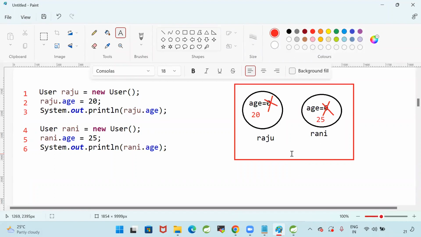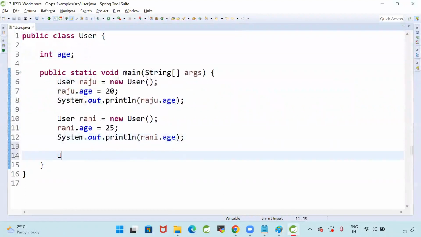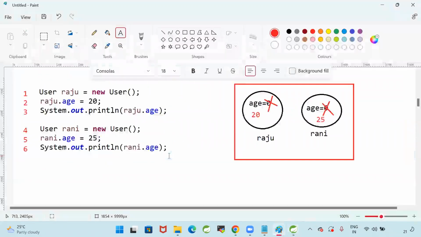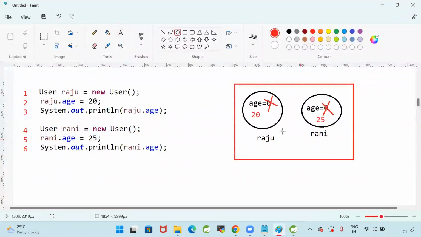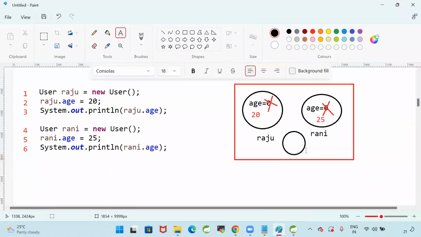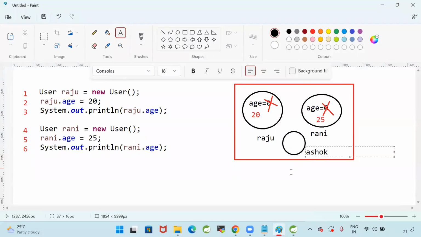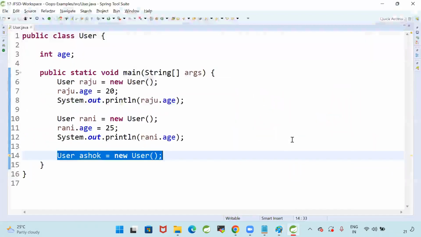Next, suppose I write like this: User Ashok = new User. When this line of code is executed, what will happen? The object will be created. For this object, I am giving the name Ashok. Then the age variable will be created. Ashok also will have the age variable. What is the value? 0, that is the default value. Now, are you clear with this line of code? Is there any difficulty? No.